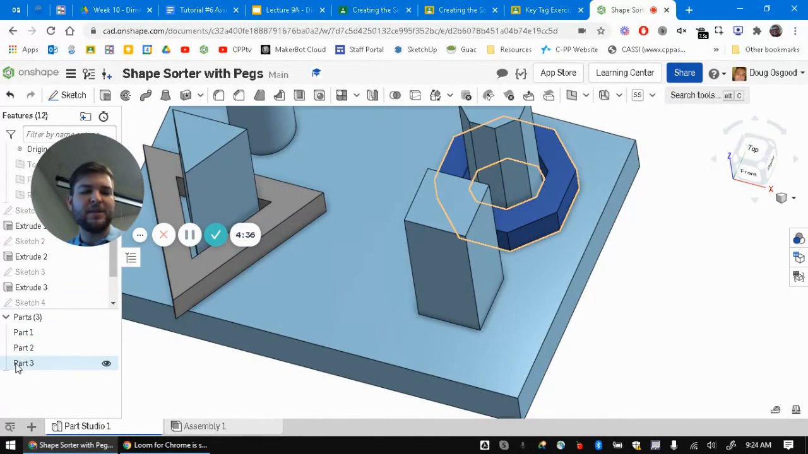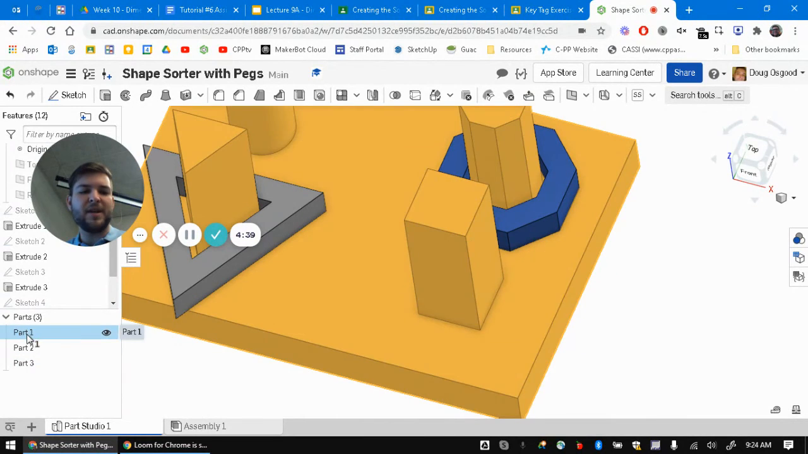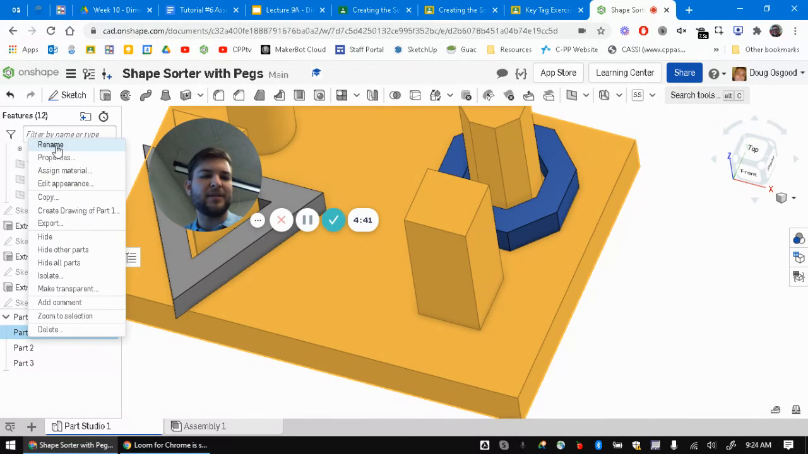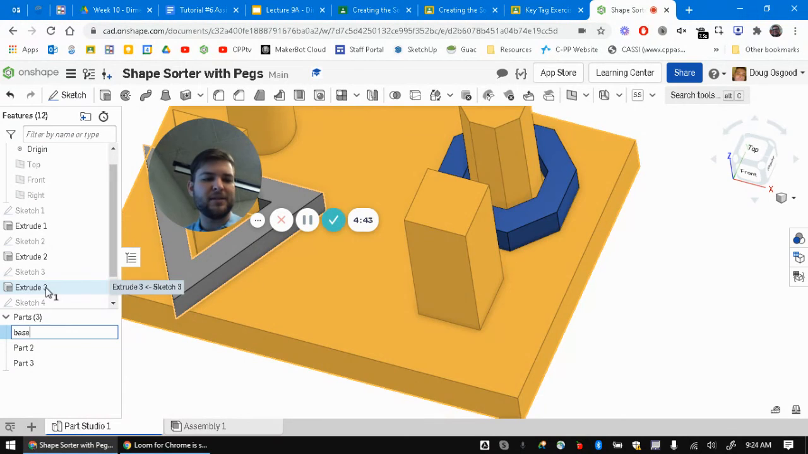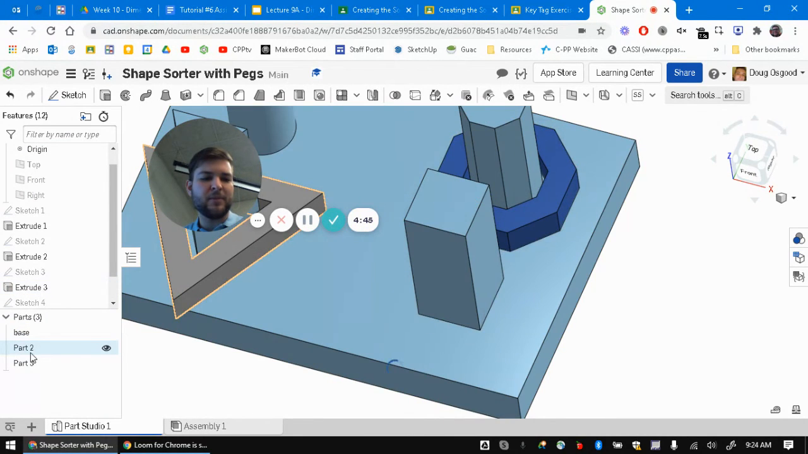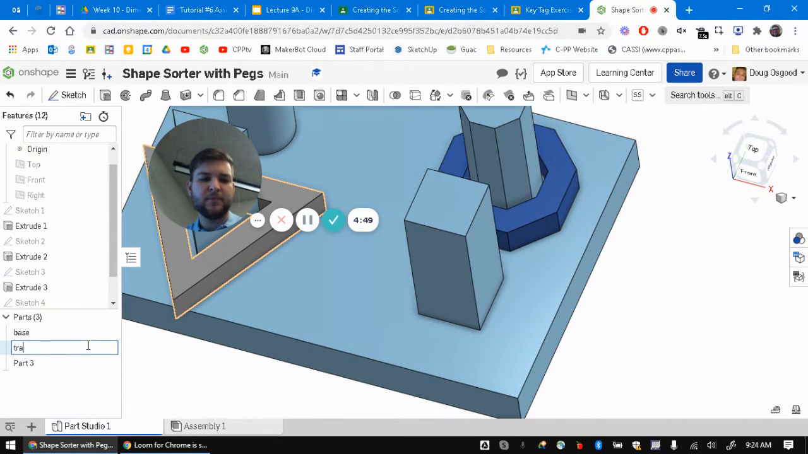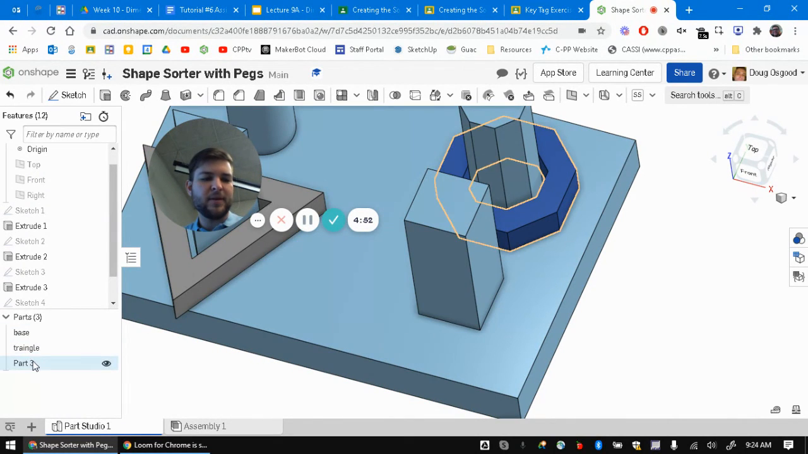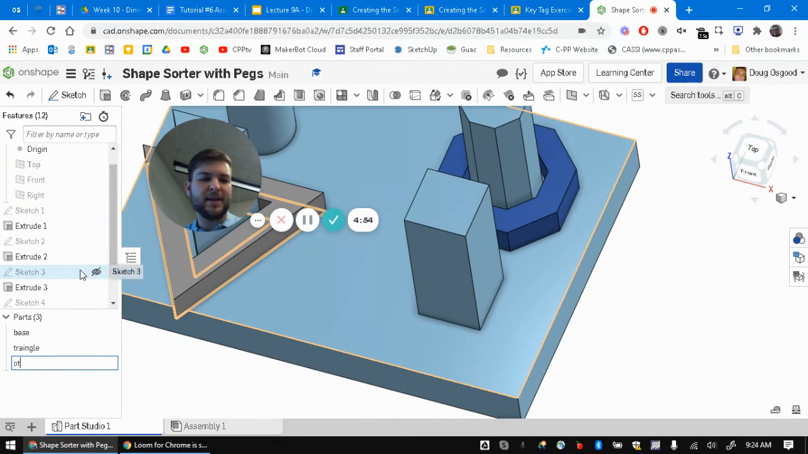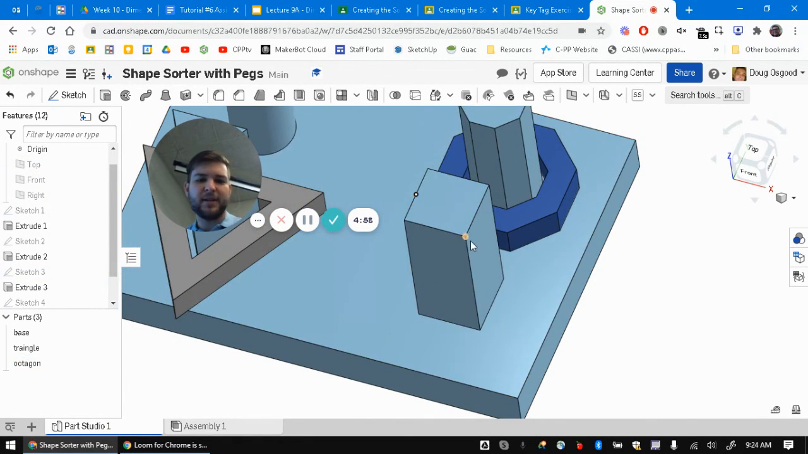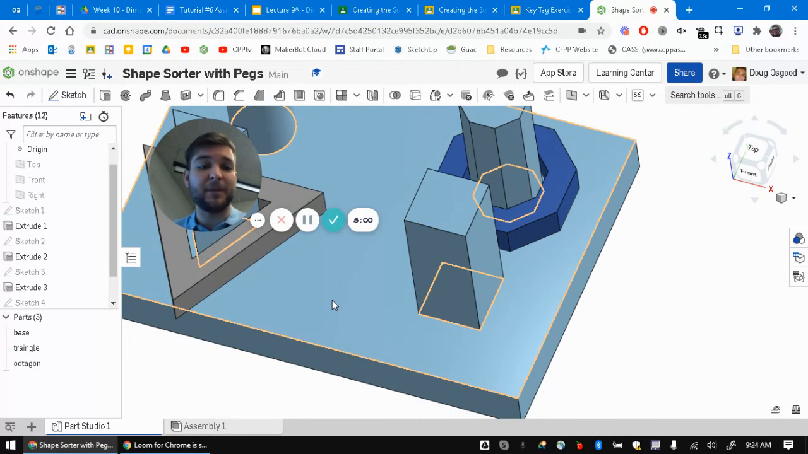Now again, we see these parts are different down here. You can even rename these parts if you right-click and say rename. You could call this base. Click off somewhere in space, right-click, rename. We'll call this one triangle. Right-click, we'll rename this one octagon. You can just keep going like this, doing all the other shapes, and you will be all set. So I hope this helps.